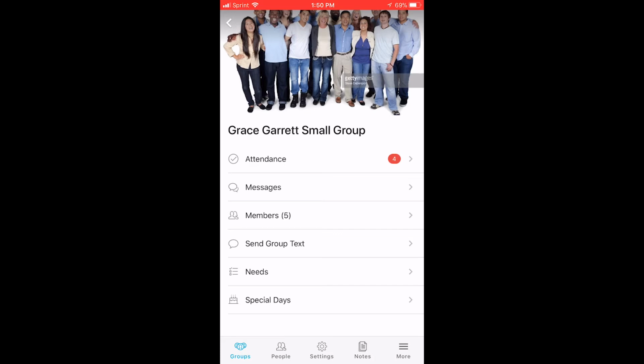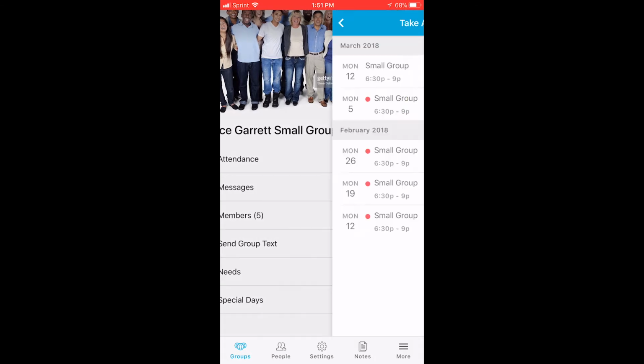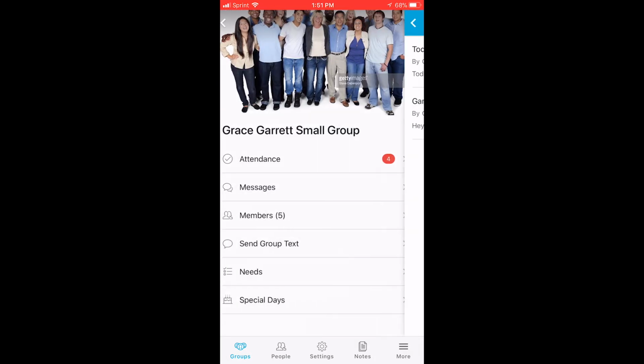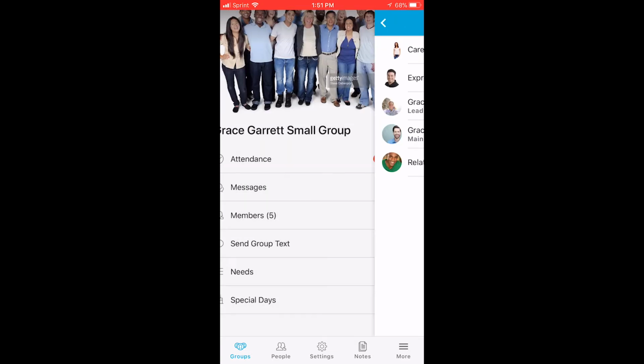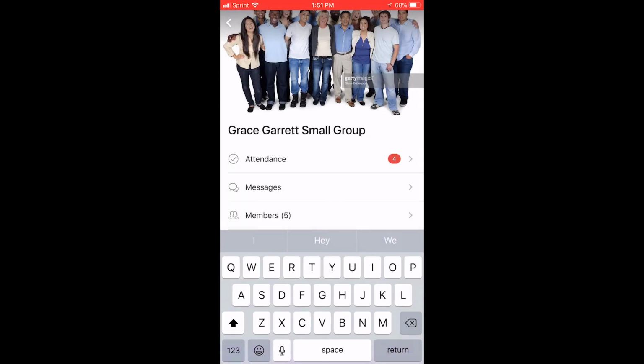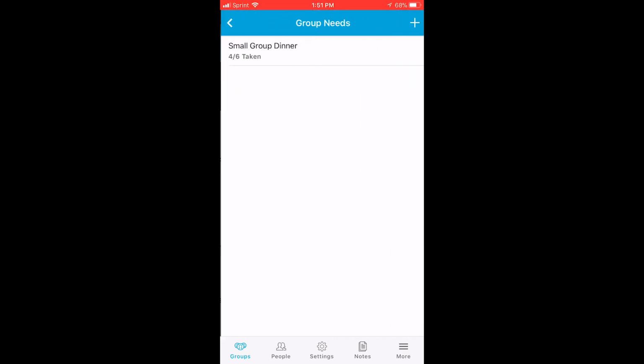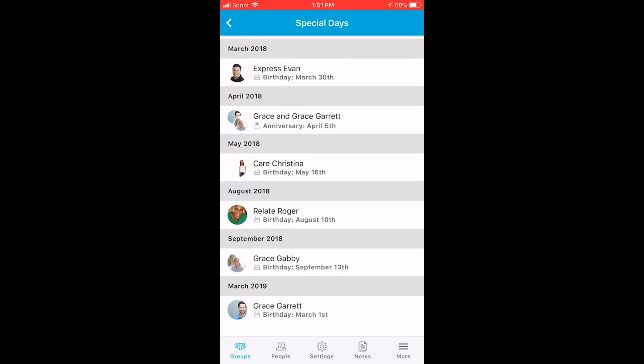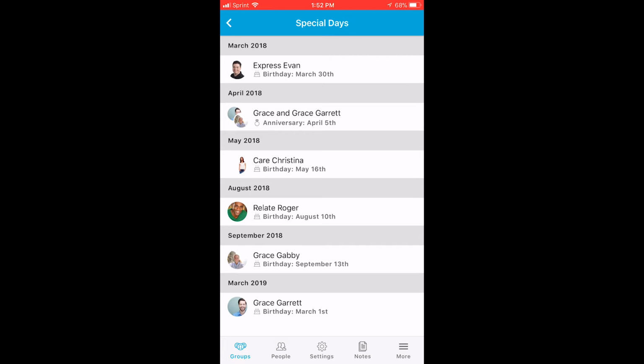I can take attendance for current or past events. I can look at group messages. I can see a member list. I can send a group text, which uses the Twexting system, see group needs, and also see any special days coming up, like birthdays or anniversaries. This is a really cool feature of the app because it's an easy way to find those special things happening in your members' lives. While the interface may look a little different, these areas all function almost identically to how they do online.